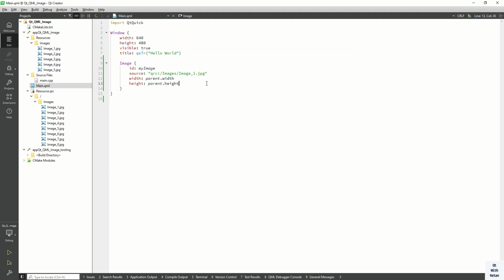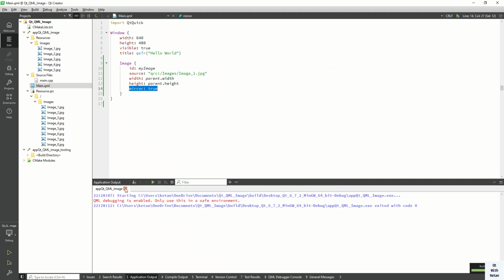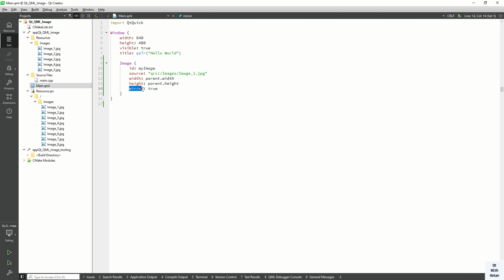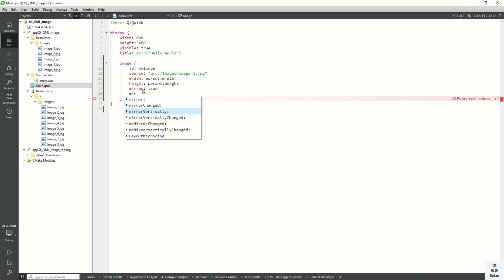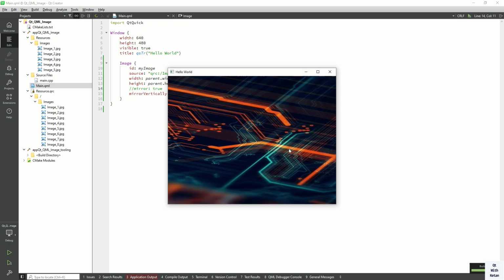Now let's use some basic properties to flip or get a mirror version of our image. Let's use mirror. Set it to true, and the image is flipped horizontally. You get the mirror version of your image. If you want to flip your image vertically, there is another property, mirrorVertically. You can set it to true. By default both properties are set to false. Now you can see the vertically flipped image.